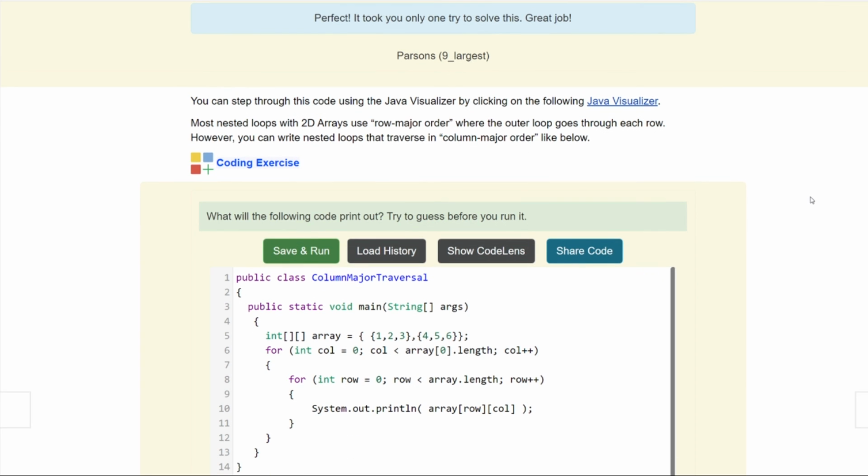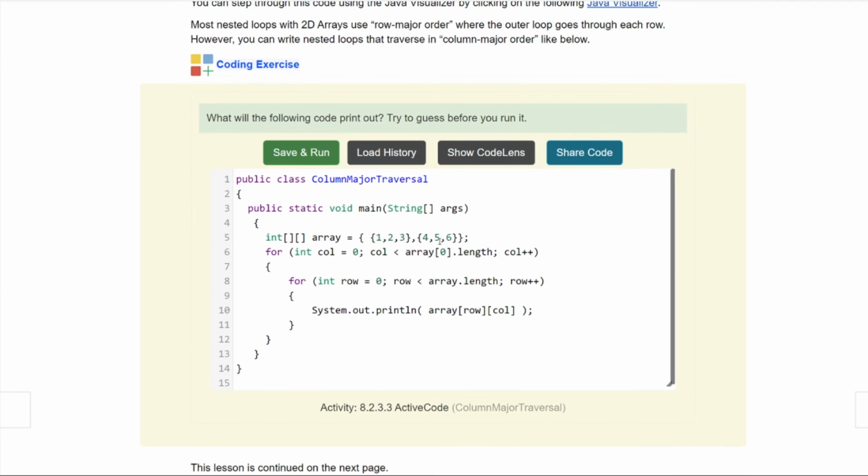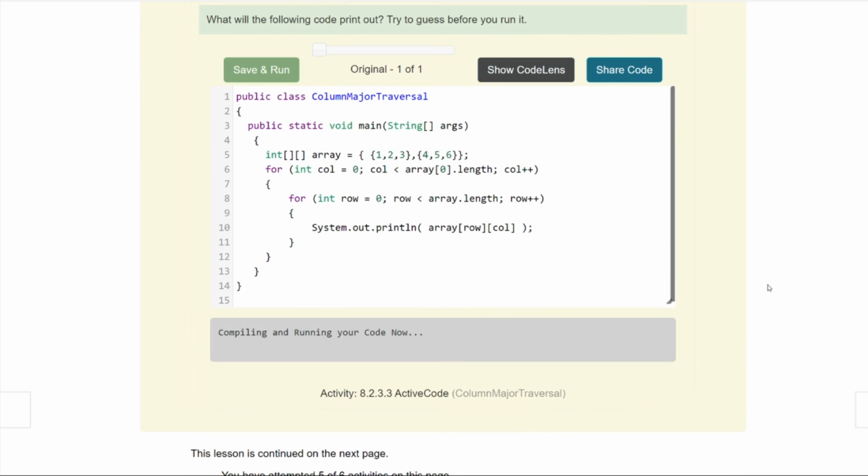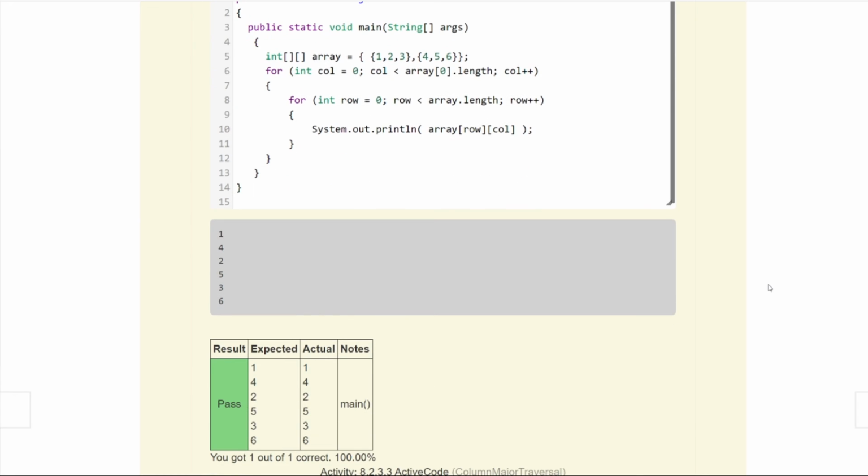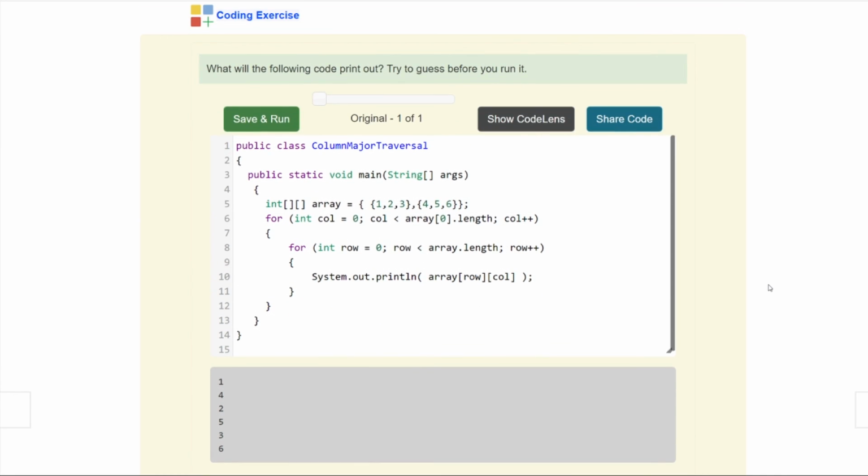Most nested loops using 2D arrays use row major order, where the outer loop goes through each row. However, you can write nested loops that traverse in column major order like below. And kids, we already saw this. We flip-flopped our rows and our columns, and that's how we do a column major array. We print off, we should get 1, 4, 2, 5, 3, 6. And there you go.